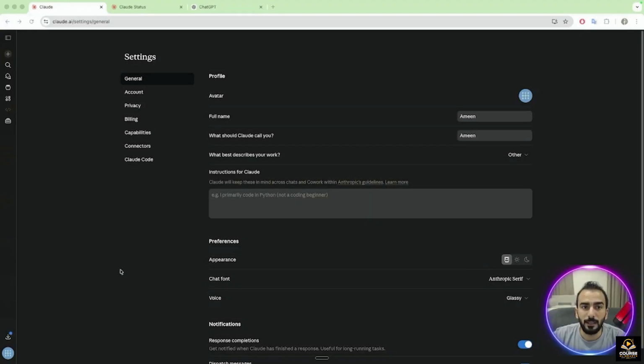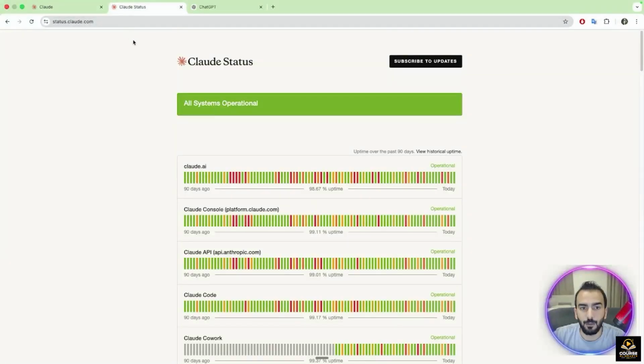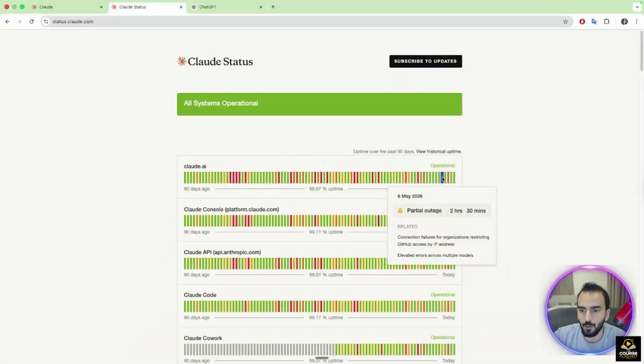Before we go into the settings, on status.claude.com, this shows us the current status of Claude, if there are any errors, if it's down, or if there are certain models that aren't working. So if this matters to you, if for example you're working on Claude and you feel like something's wrong, you can go to status.claude.com and see if there's currently an issue they're dealing with. For example, when we look here we had a partial outage. It was down for 2.5 hours.